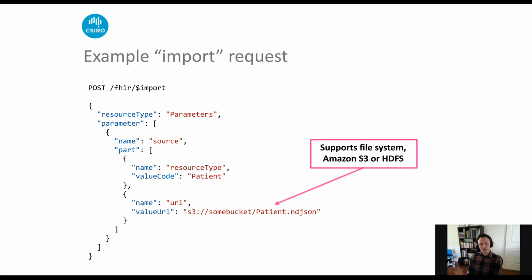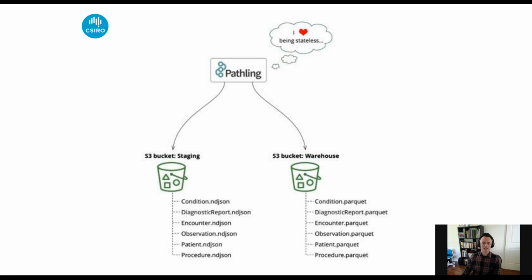So this is an example import request. Pathling can currently retrieve the data from Amazon S3, Hadoop file system, or just a regular file system. Pathling doesn't actually keep track of any state. You just point it to the locations that you want it to import the data from and write the transformed data to. On the left, we have a bunch of NDJSON files containing FHIR data we want to import. On the right, we have the Parquet files that Pathling transforms the raw FHIR data into, which power the query functionality.